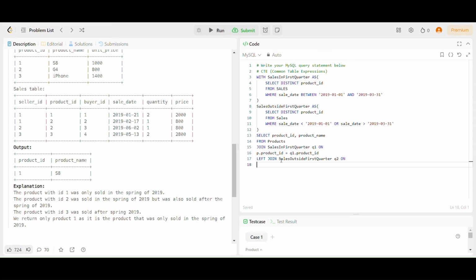As we perform the join upwards, we'll check the product ID of this table from products and also from quarter two over here, because this is for outer one. And we'll check that our product ID is not null over here. Now, what does this query mean? Actually, what is this going to result in? We'll go through the whole query again.